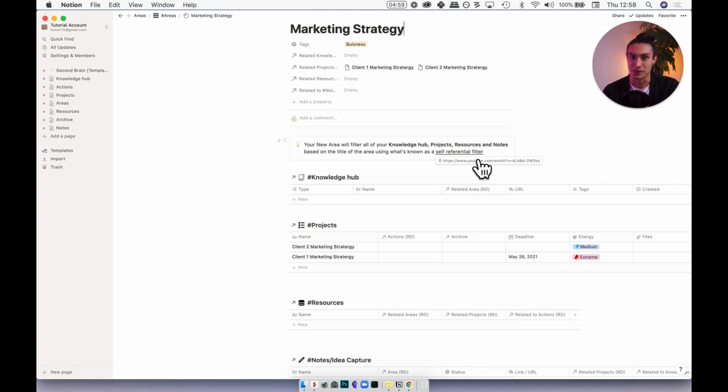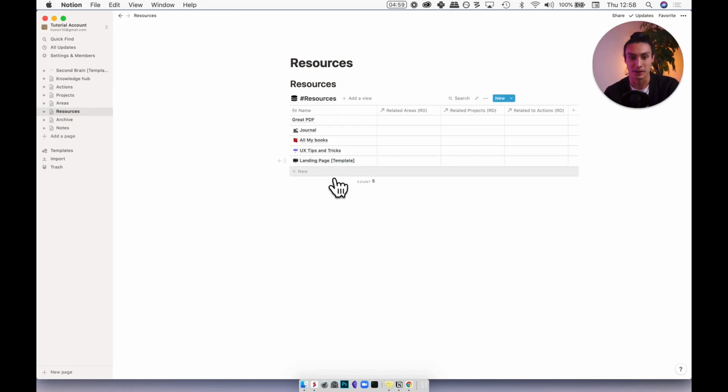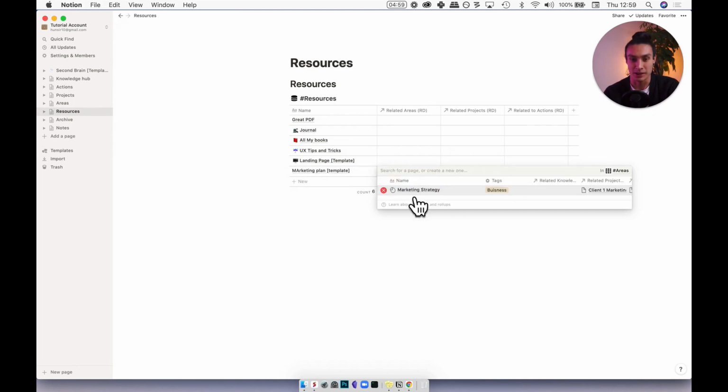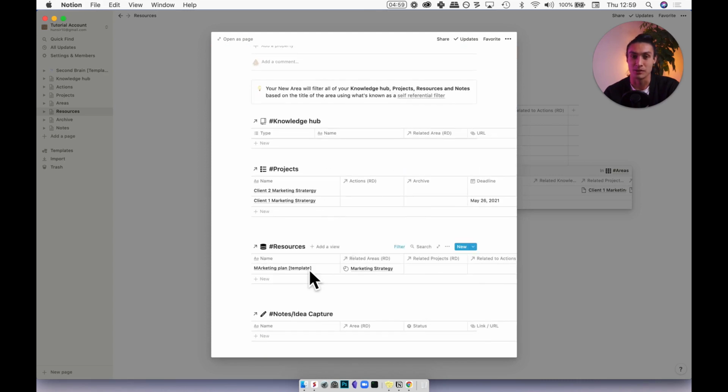This is super helpful because now every time I want to relate a new Knowledge Hub source, project, resource, or note to this area, it's going to show up here, so I only see the notes that are relevant for this specific area. To demonstrate that, let's make a new resource called Marketing Plan Template and link it to the marketing strategy area. If I go through this link here, you can see that it's showing up in the resources link database. Kind of cool, huh?